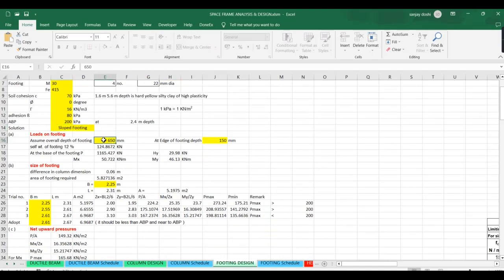Third, enter overall depth of footing in millimeter, depth at edge of footing in millimeter, appropriate width of footing in yellow cell in meter and save the sheet. Keep in mind that width of footing shall be such that area of footing provided is somewhat more than required area of footing. Also keep in mind that if two footings' width and length coincide with each other, then footing shall be designed as combined footing.